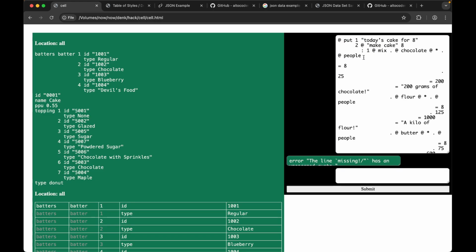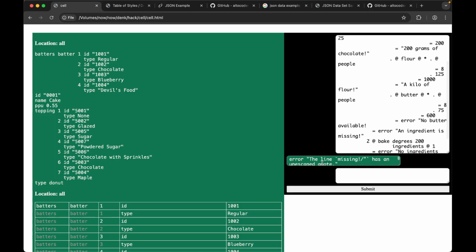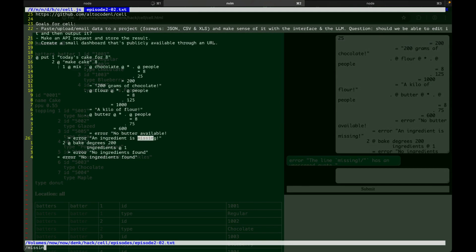Oh my, the line missing has an escape quote. Missing. All right, look at that. It even works.